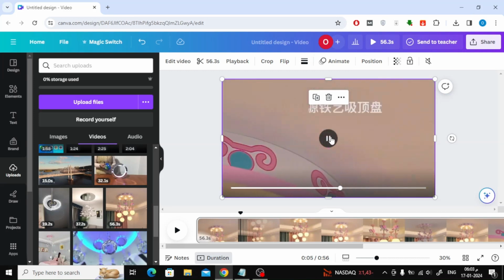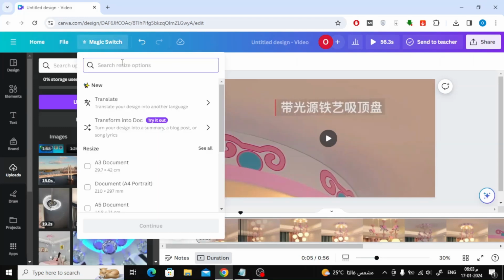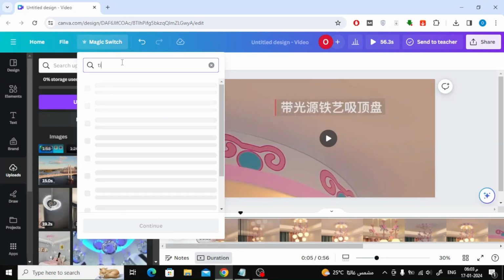Suppose we want to change the video size to TikTok size or any other video size. Canva provides a professional tool. All you have to do is click on the magic switch option at the top. From the search, choose the video size you want. Here I will search for the TikTok size.